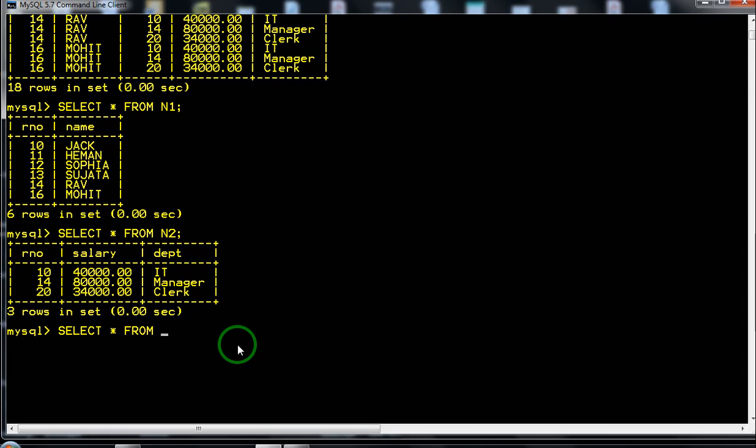Select star from, here I will give the name of both the table, comma N2. After comma, if there are 3 tables, you can write the name of third table also. If there are 4 tables, you can write the name of 4th table also. Since I am using only 2 tables, I will give the name of N1 and N2. Select star from N1 and N2. When you will give the command, use the semicolon, it will create a cross join. All the possible combination will be displayed, but I want to create a equijoin.